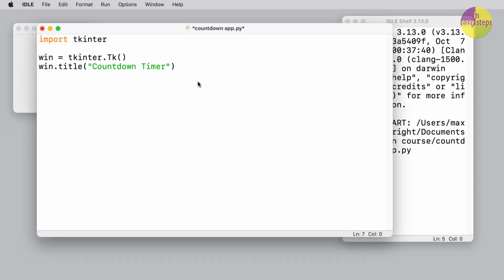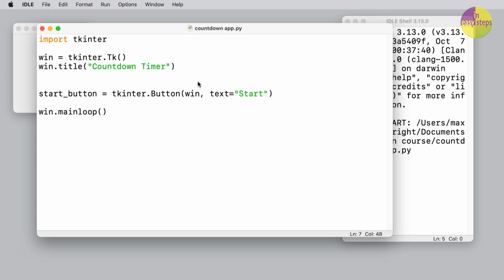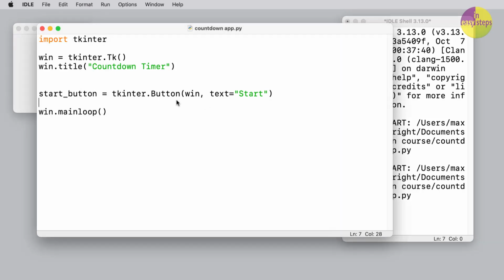It would be probably more sensible to add the countdown spinners, but I think we're going to start with a button just because I've had trouble with it displaying properly otherwise. So I'm just going to start by saying start_button equals tkinter.Button. We're adding it to the window, and its text is going to say Start, and let's just check that works. We'll just get a tiny button showing up when we pack it on this.